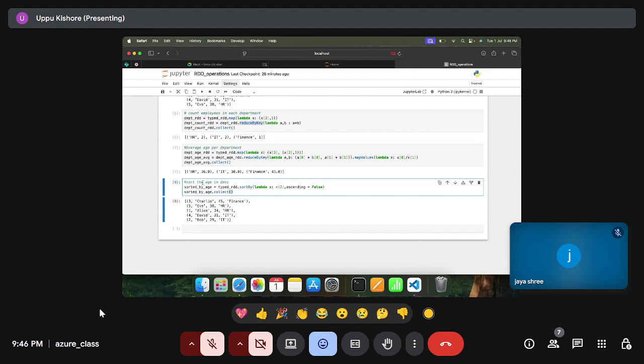So here, I have mentioned ascending as false, so we got the RDD in sorted order. Charlie is the highest age from the finance department, and then 38, 34. So we got it in descending order. All these operations can be very easily performed on data frames.